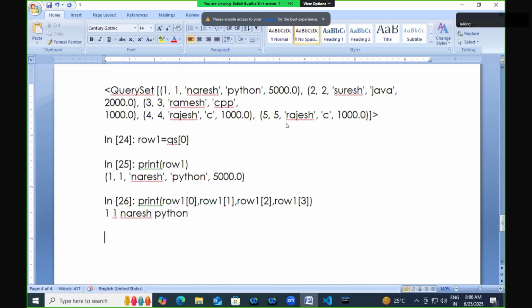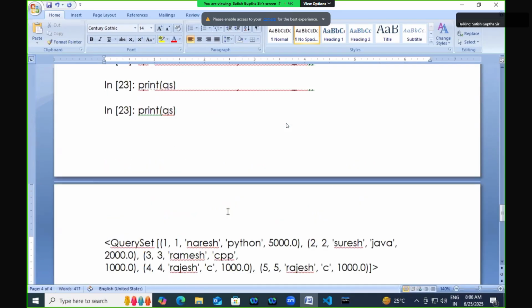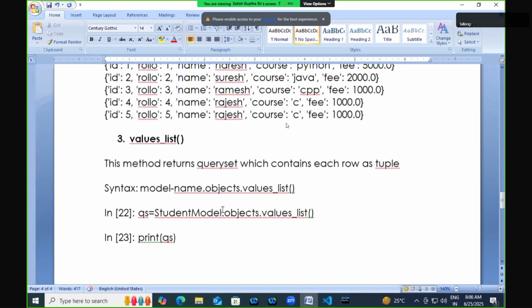So the all method, the values method, and one more, the values list method. All of them return a query set. The all method returns a query set with each record as one model instance. The values method returns a query set with each record as a dictionary. And values list also returns a query set with each record as a tuple.